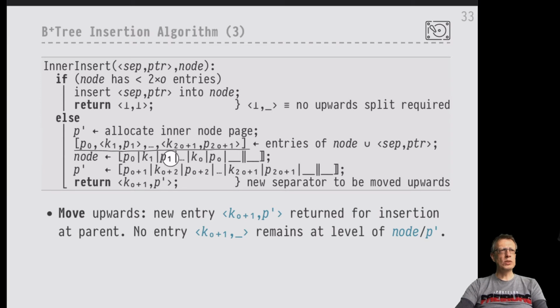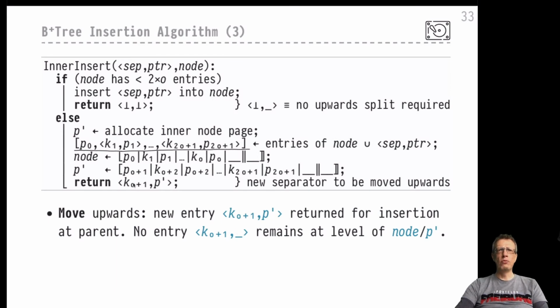We will place O entries here. We will place O entries here. We will move up the KO plus 1 key value, the new separator between the node and the P prime page. We will only leave its PO plus 1 pointer down here in the P prime page. Look how nicely this works. We copy up the separator and it's being moved upwards the tree, but its page pointer is left here as the new P0 pointer on the new P prime allocated inner node page.